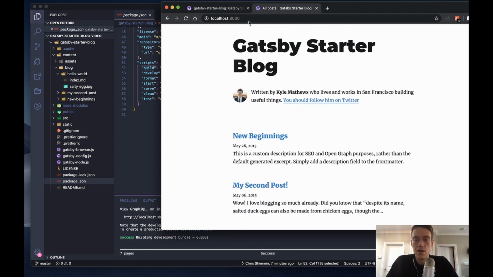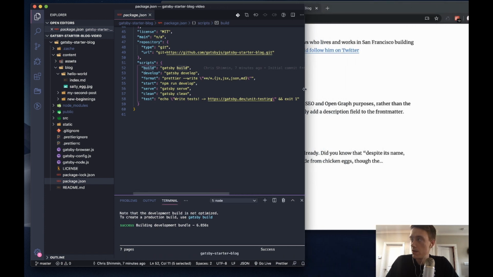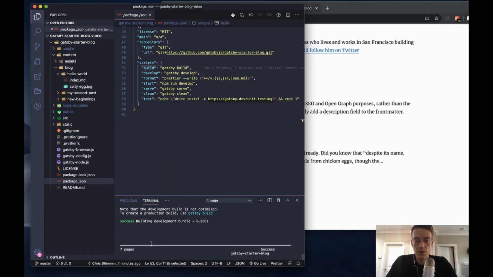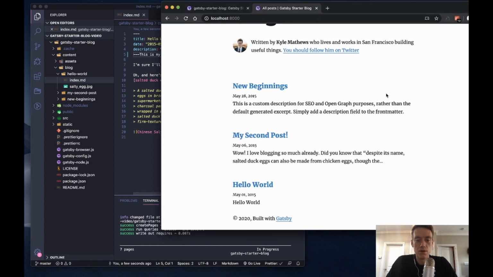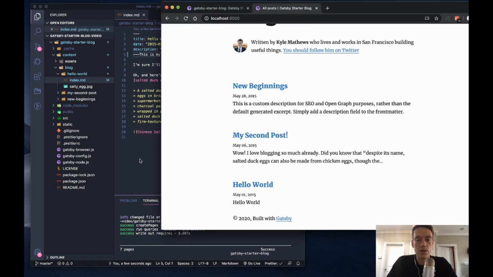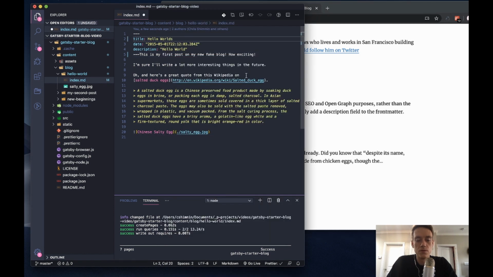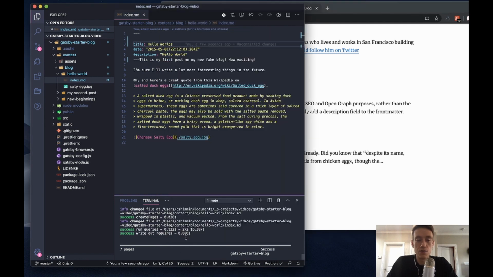So this is on the localhost, so on your local computer. And every time you click save on anything, let's go up to index, and if I do that and click save, see, if you see on the bottom here, it rebuilt. So every time you make an edit, it will rebuild. So new beginnings, I'm going to change that to, well, do hello worlds, because there's more than one. And see, instantly changed. Not instantly, it had to rebuild.